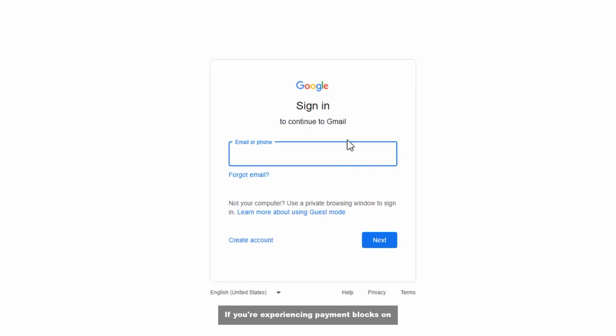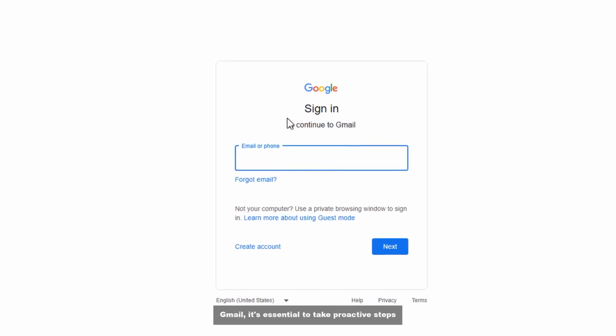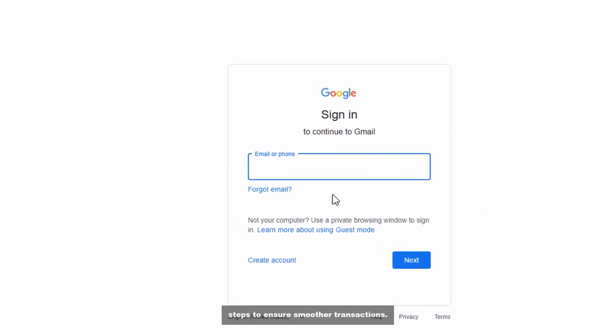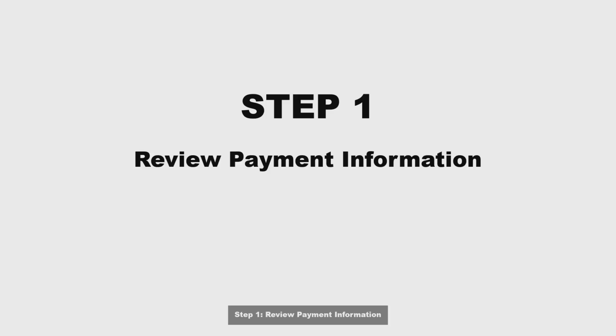If you're experiencing payment blocks on Gmail, it's essential to take proactive steps to prevent them in the future. Follow these steps to ensure smoother transactions. Step 1. Review payment information.